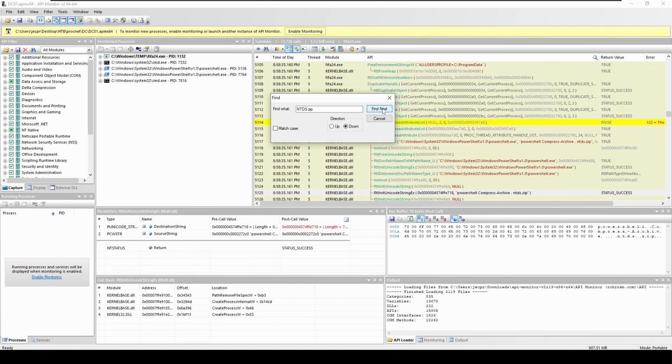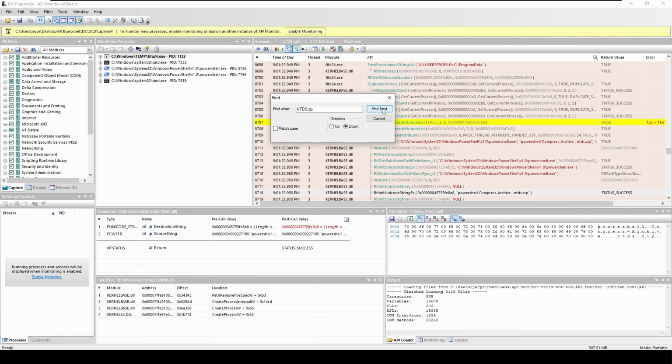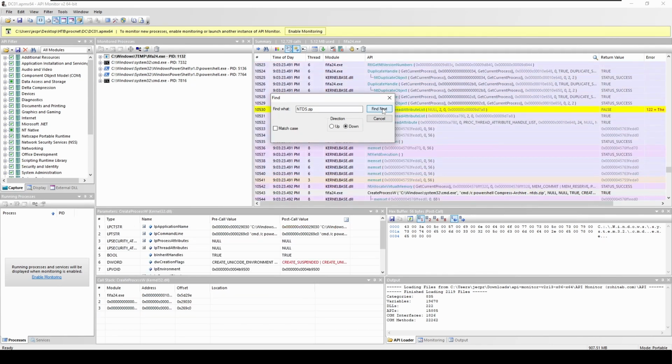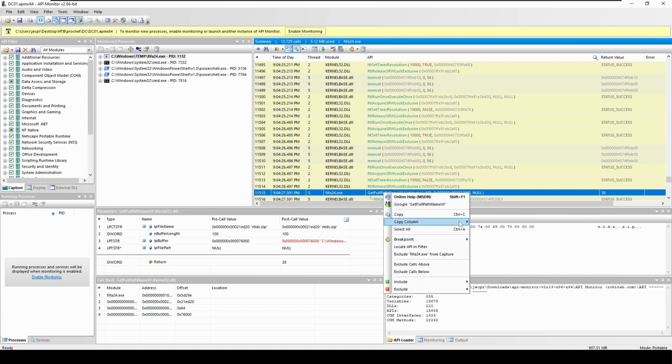It's further down than that. That's where they're zipping it. That's being compressed, and here we go. GetFullPathNameW. So this is the answer for question 11.